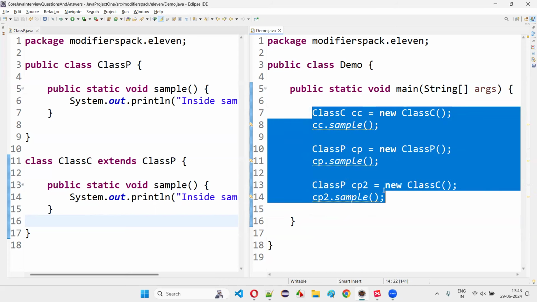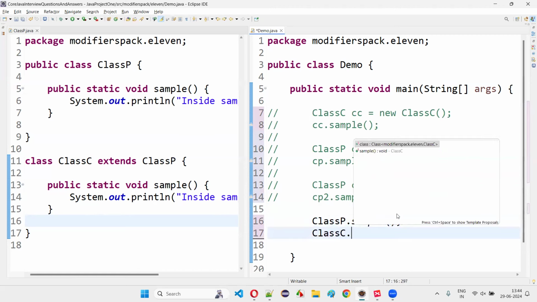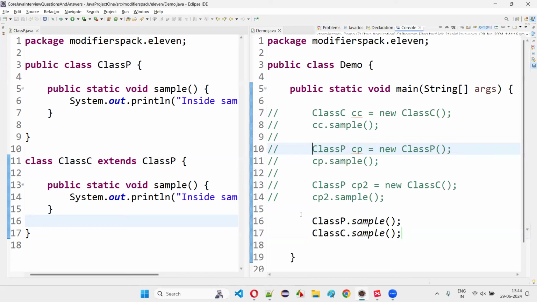But this is not the right way anyhow. If you want to call static methods, you should not create an object; directly call class P dot sample. If you want to call the child class method, call class C dot sample. There is no need to create an object here. Whether it is parent or child, the appropriate methods will be called with the help of class names. This is the best way of calling it.